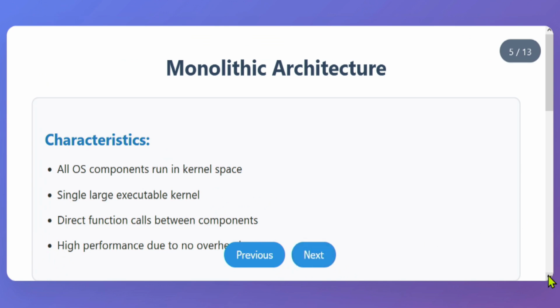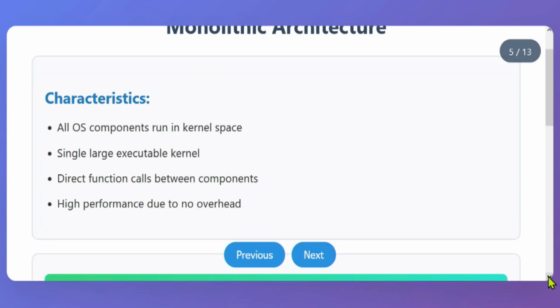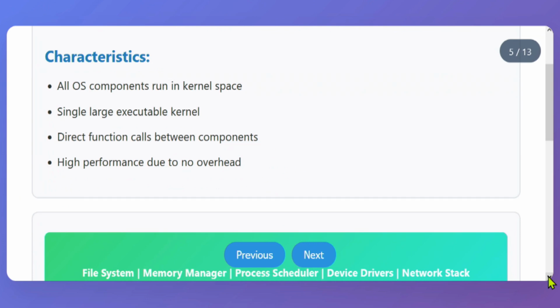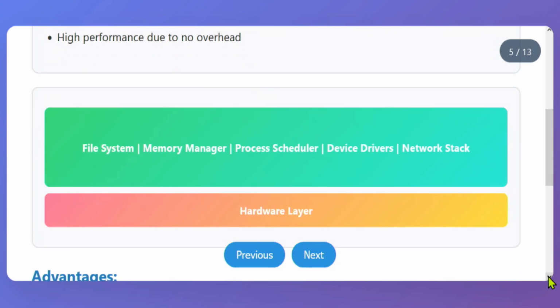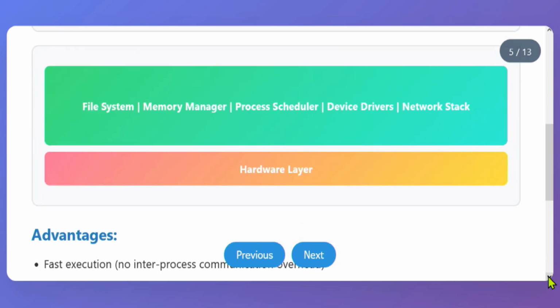First we see monolithic architecture. In monolithic architecture, all the components run in the kernel space. A single large executable kernel is there, with direct function calls between the components and high performance due to no overhead. In this kernel, we can directly make a system call to the core space. It is organized as file system, memory manager, process scheduler, device driver, and lastly the network stack.